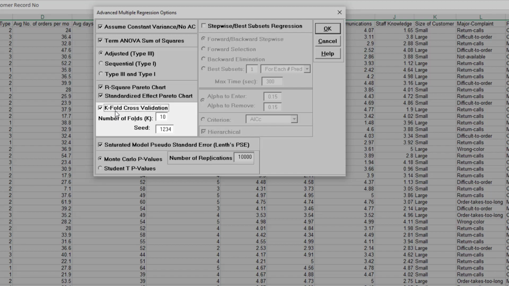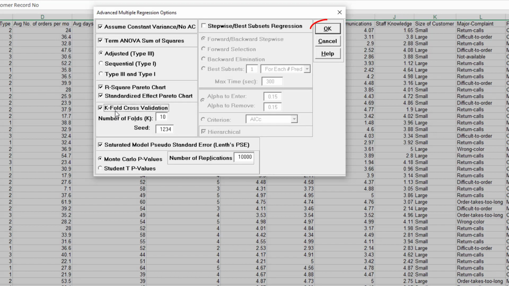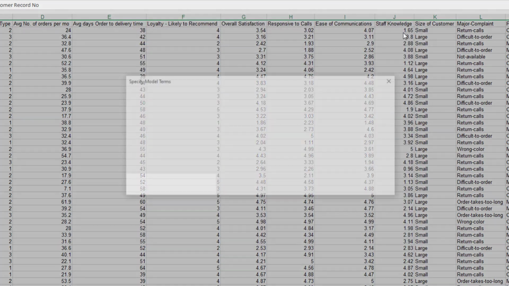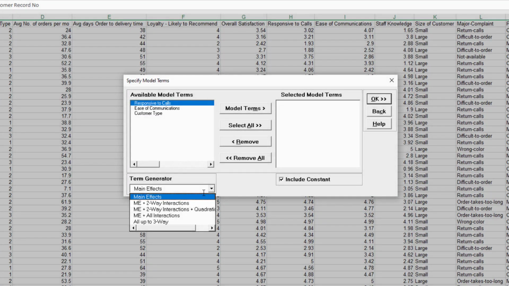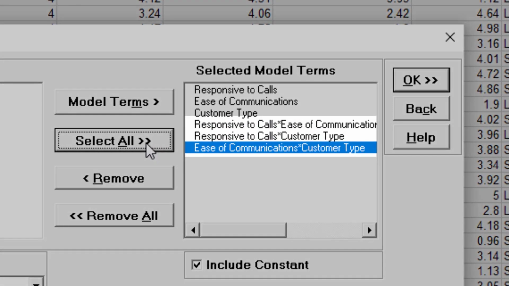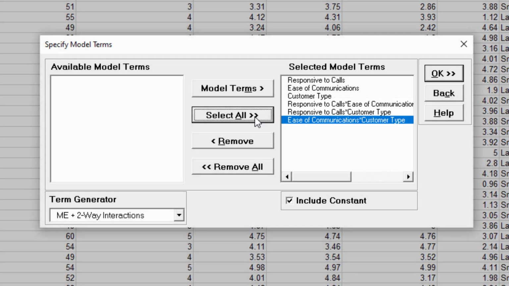In k-fold cross-validation, the data is randomly partitioned into k approximately equal subsets, and this will provide a 10-fold cross-validation R-square value. Saturated model pseudo-standard error, lengths PSE, is checked by default, but it is not used here, as this is only applicable to saturated models with 0 error degrees of freedom. Keep Stepwise best subsets regression unchecked for now. This will be used later. Click OK. Click Next. Using Term Generator, select Main Effects plus 2A interactions. Click Select All. We're adding the 3 possible 2A interactions. Note that the 3 interaction terms are continuous by continuous, continuous by categorical, and continuous by categorical. Click OK.